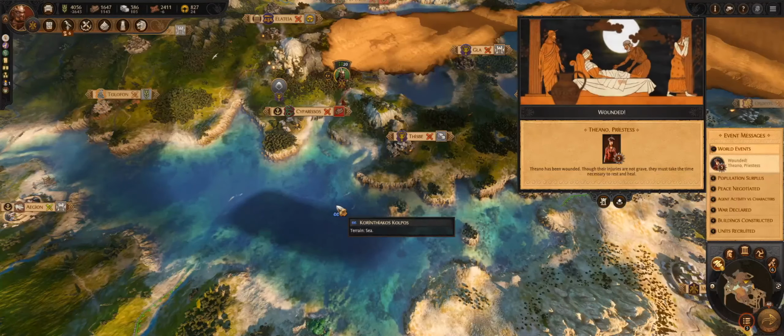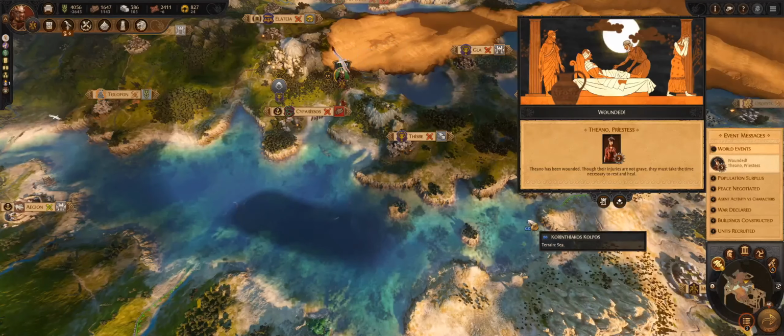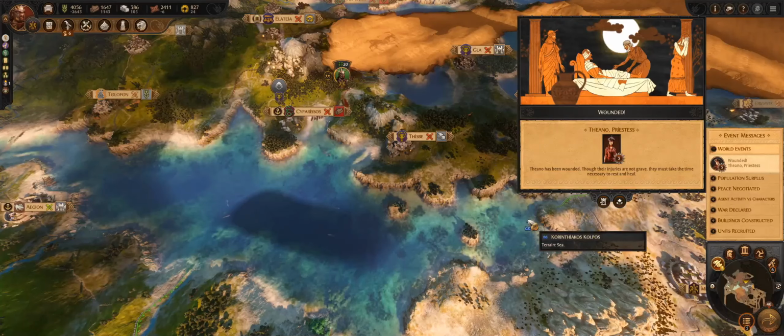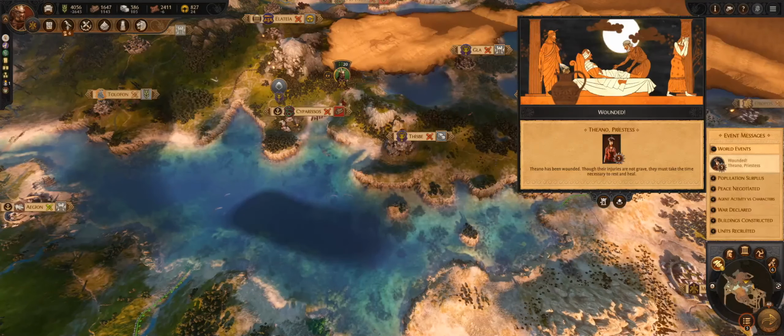Oh no. My priestess has been wounded. She'll survive. Oh, geez. Well, I thought I would be able to show off her skills, but apparently that's not going to happen during this playthrough. No. Look at that fantastic picture. I know. Is that what you were just going to say? I was just going to ask you about that.